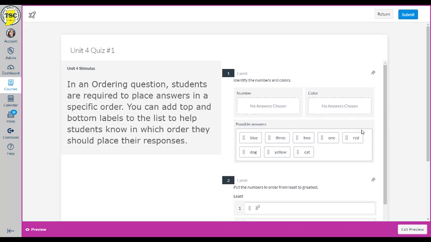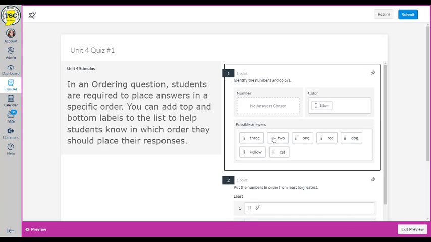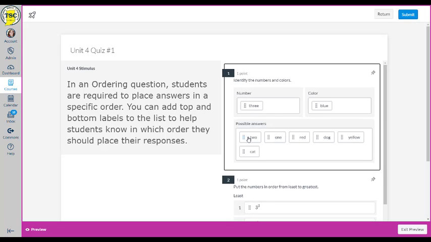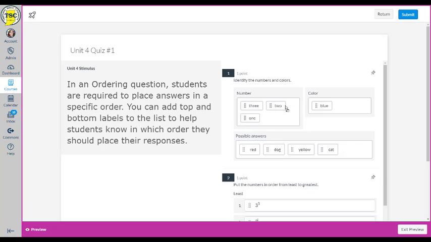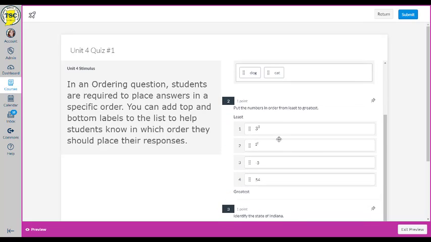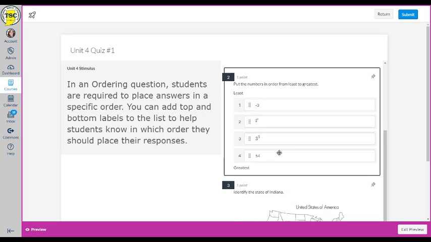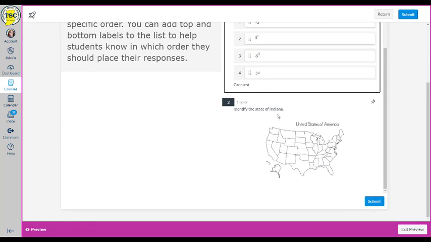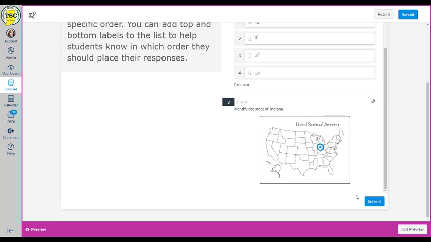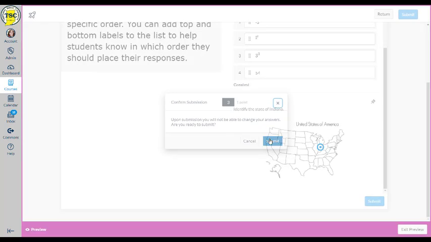So with each of these question types, I first had a categorization question. Students can just drag and drop those. They're going to be randomized automatically. If a student doesn't want to drag and drop, they can also click the dots here and choose the category that would go with this one. In this one, put the numbers in order from least to greatest. And then finally, identify the state of Indiana. And then I'll click Submit.